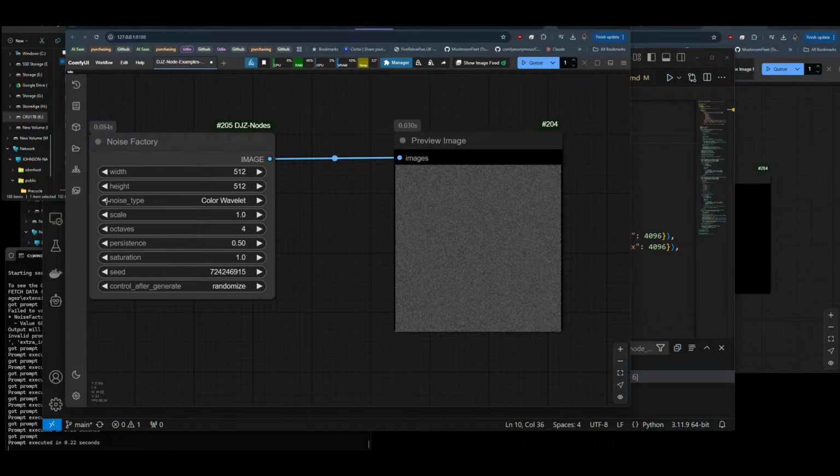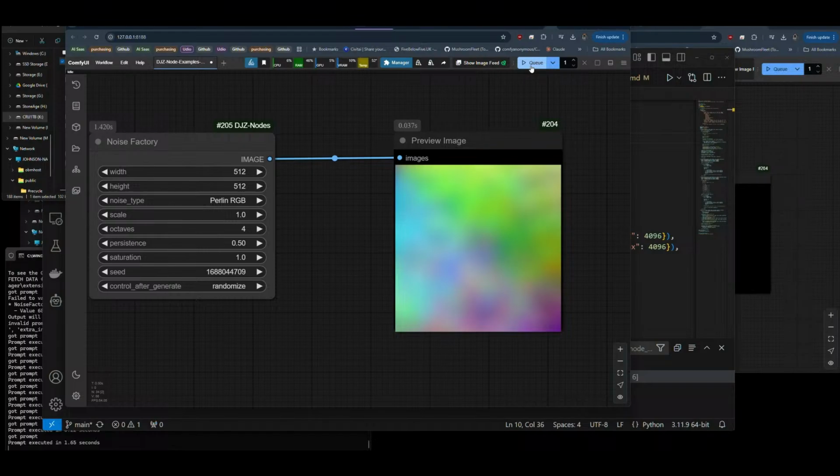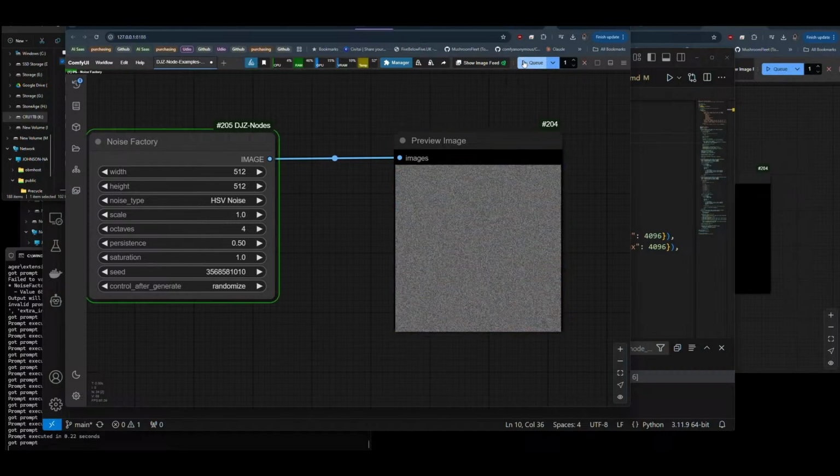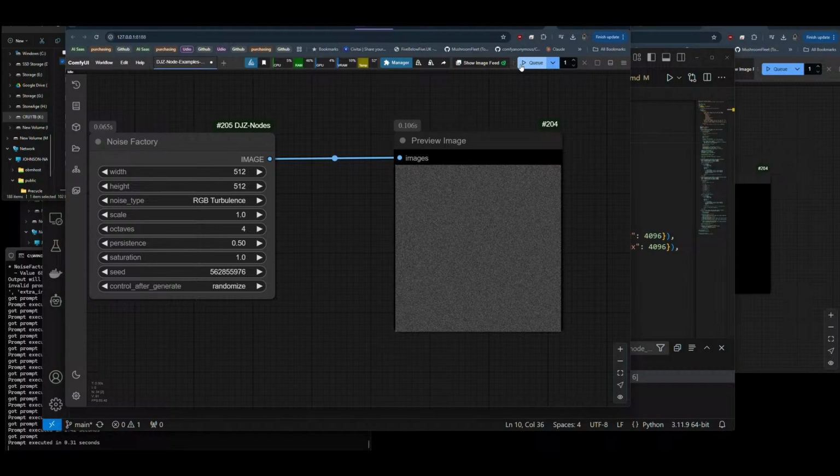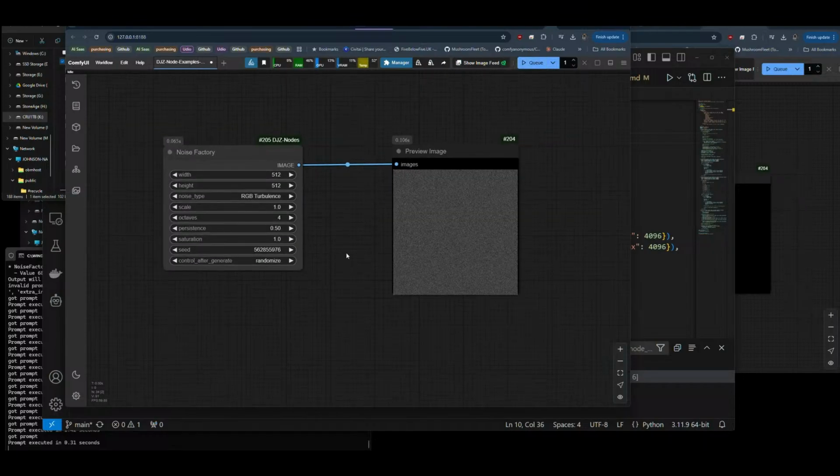So that means that the only ones that are real are Perlin RGB, HSV noise, and I think prismatic. No, is it literally just those two? HSV noise. Okay, so that's actually good, but it does mean that all the rest of them were cheatsy doodles.